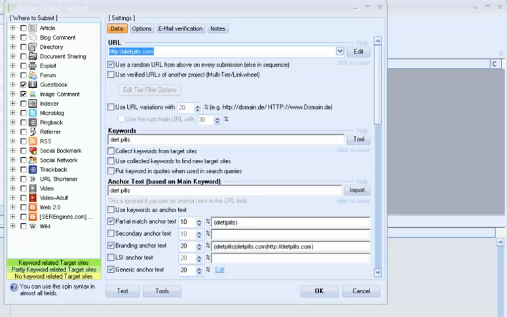Hey guys, I just wanted to walk you through my GSA settings and show you what I use. These are the settings that work for me, and it's what I use on a daily basis, but feel free to change it up. I would start with this first, and then from there you can play around with it and try different anchor text percentages and all that, but this is just where I'm at right now and what's worked for me. So I suggest you start with this.